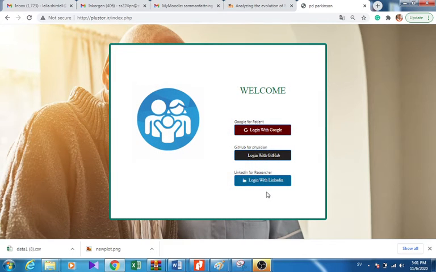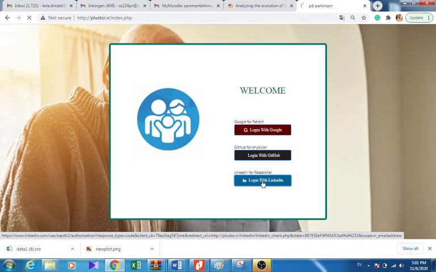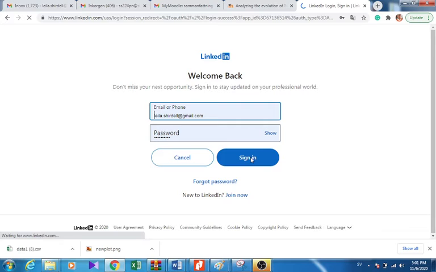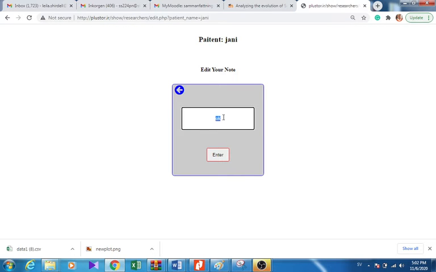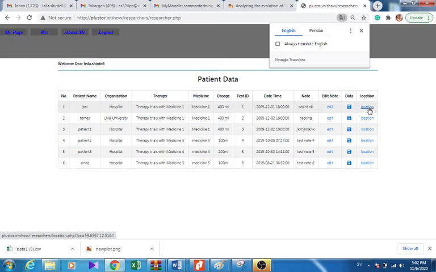And the last one is the researchers, who log in with LinkedIn here. If I sign in as a researcher, here the researcher can see all of the patients' data. The same as the physicians, the researchers can also edit here. And also there is a location at the end of each record for each patient that can be seen here.